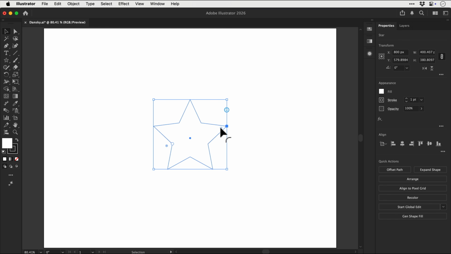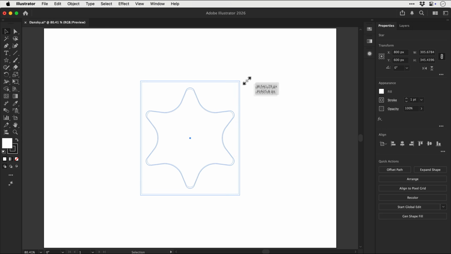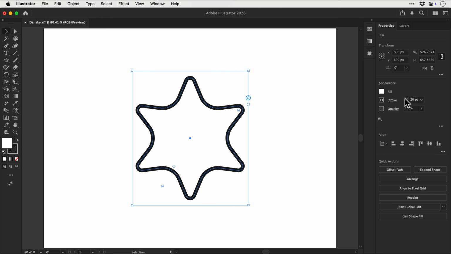Now, if this is a bit too sharp, we have control points to adjust the radius and we can round off the corners like this as well. And we still have the flexibility to adjust the number of points. So as you can see, you can get very creative with this tool. Right, let's make it a pinch bigger. And we're going to go and thicken up the stroke weight just so I can actually see what I'm doing.